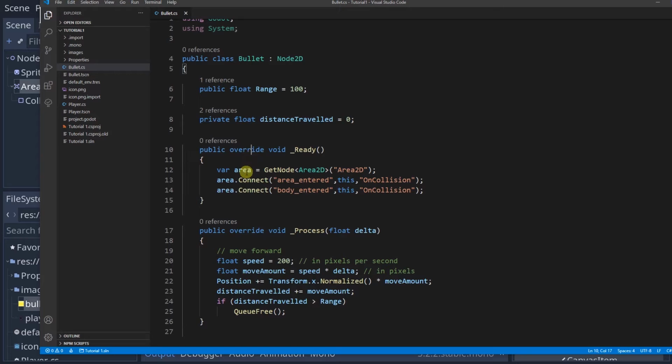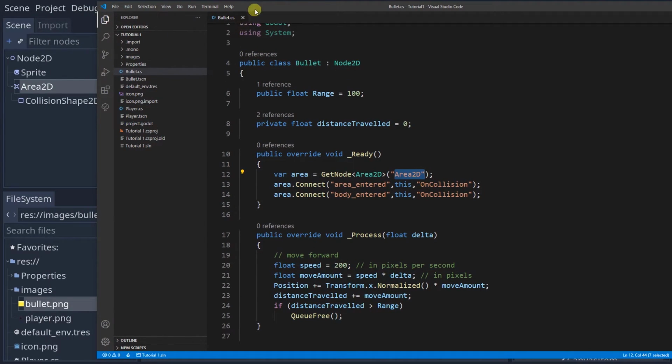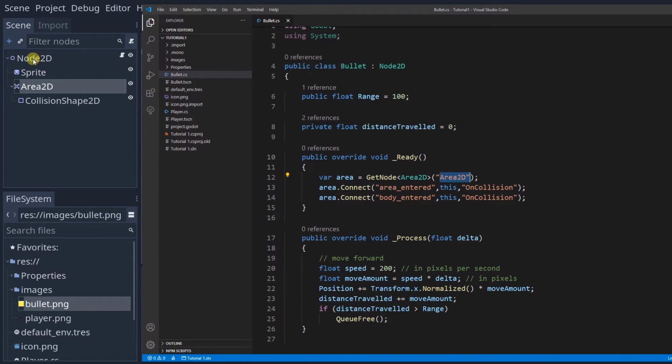Okay, so what do we do on the constructor, in a sense, of the bullet? First of all, we use this line of code to get a reference to the Area 2D child. So you can use the getNode method of any node, and then you pass it a string with the name or the path of your child. So what I mean by that is, let's say I wanted the collision shape, right? You'll notice that our script is attached to this guy, right? So everything is relative to this guy.